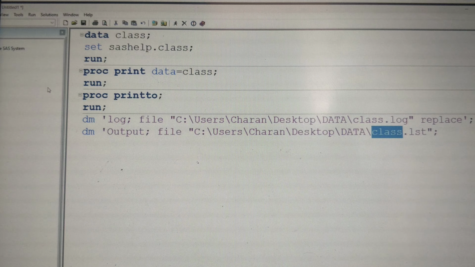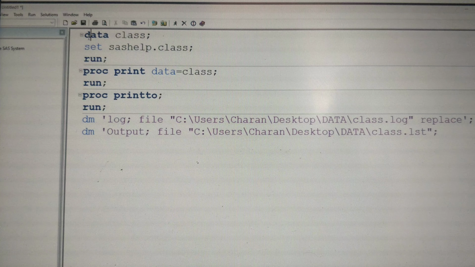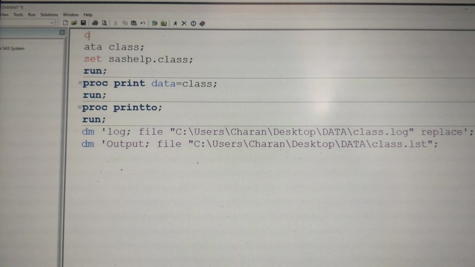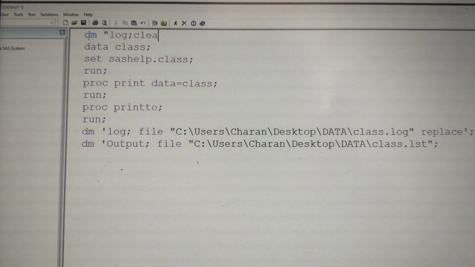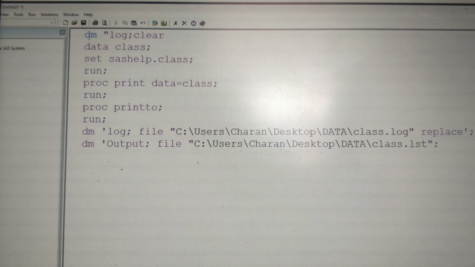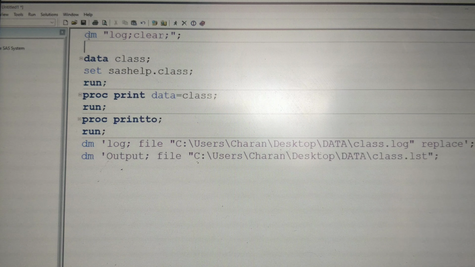While rerunning, if you want to clear the log, we can use this also. There is one more, especially if I want to clear my log window. Then again, DM in the first place, log, then we can use clear. Clear also, one more statement only. This must also be enclosed in double quotes. Now you can see here the DM log statement. You can give a space also, your wish.